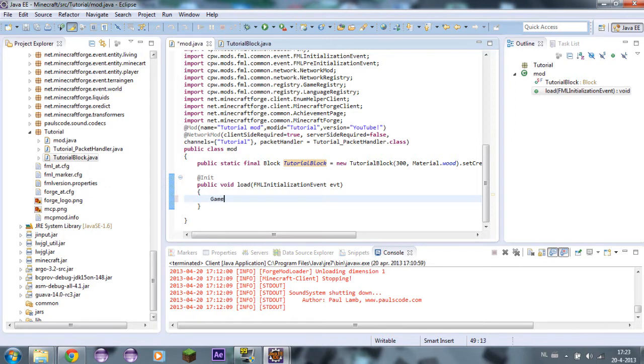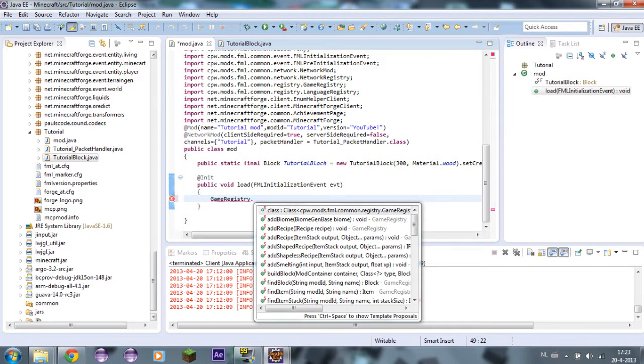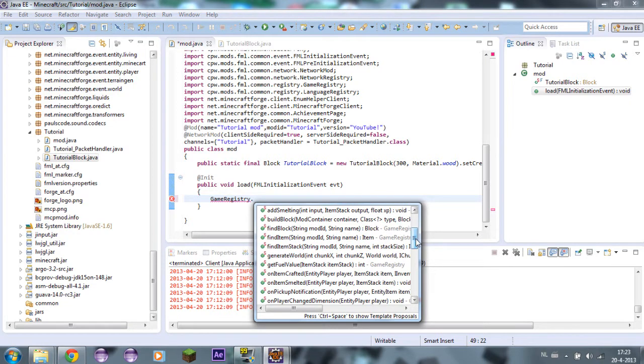So now if we do game registry, which I probably misspelled there, registry, oh come on, game registry dot. Okay, so now we got a list of things we can do. So we can add biomes, recipes, shapeless recipes, shape recipes, smelting recipes. We can do all kinds of things. We can find blocks, find items, but we're not gonna need those for right now. So we're gonna register a block for now.